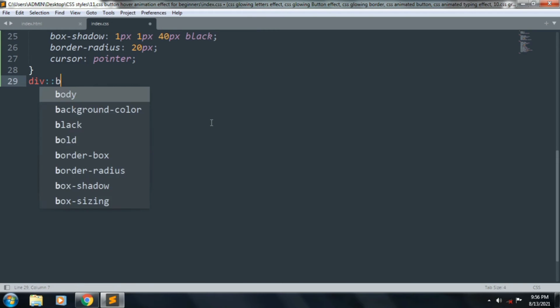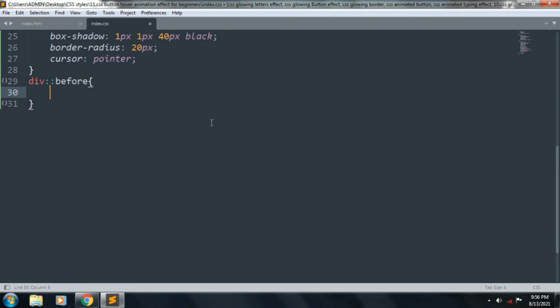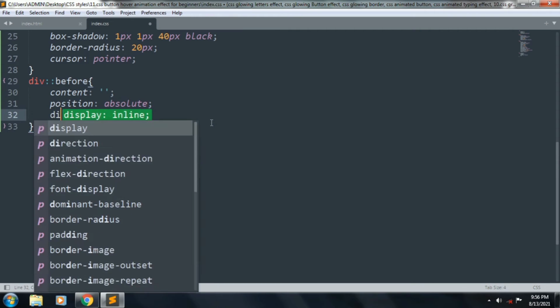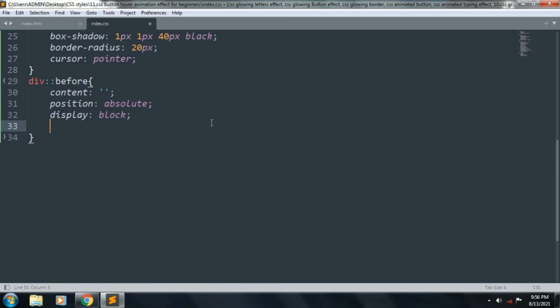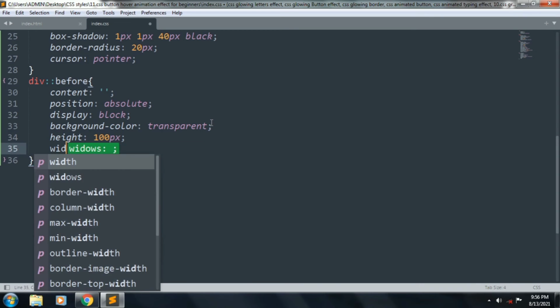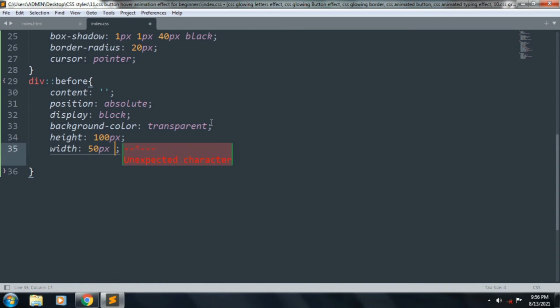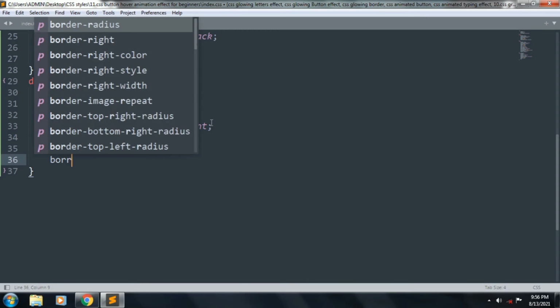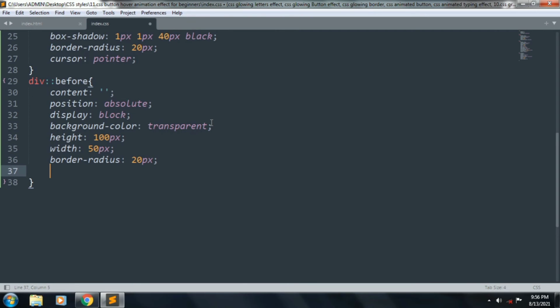Next, div before. Inside this, content and position is absolute and display block. Background color is transparent. Height 100 pixel, width 50 pixel and border radius is 20 pixel. Z-index is -1.